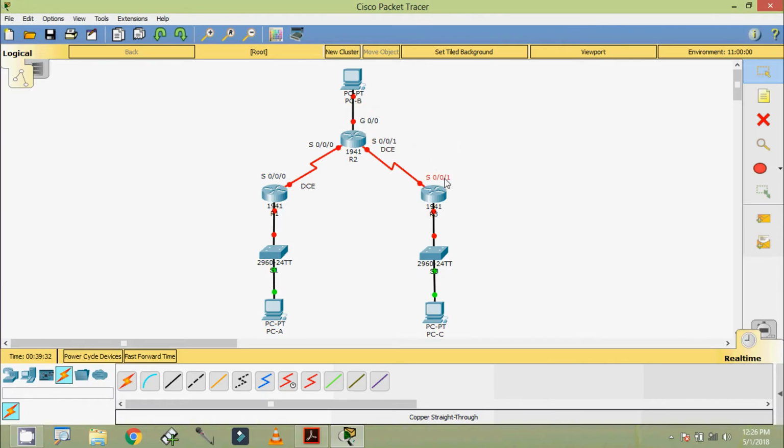This is also serial 0/0/1. Here we have a G0/1. Here also we have a G0/1. This is Fast Ethernet 0/5. This is also Fast Ethernet 0/5, and here we have Fast Ethernet 0/6.